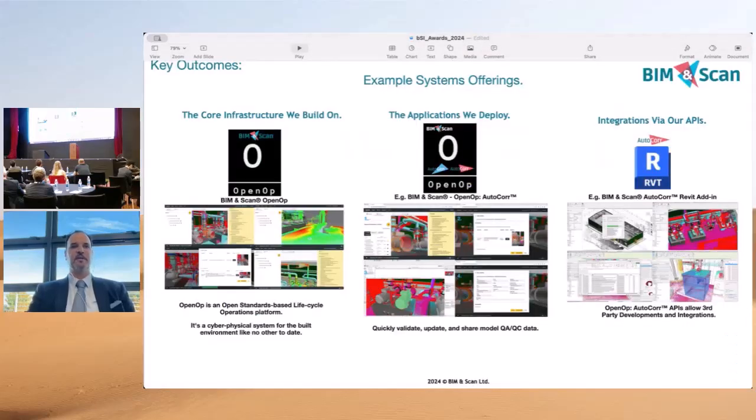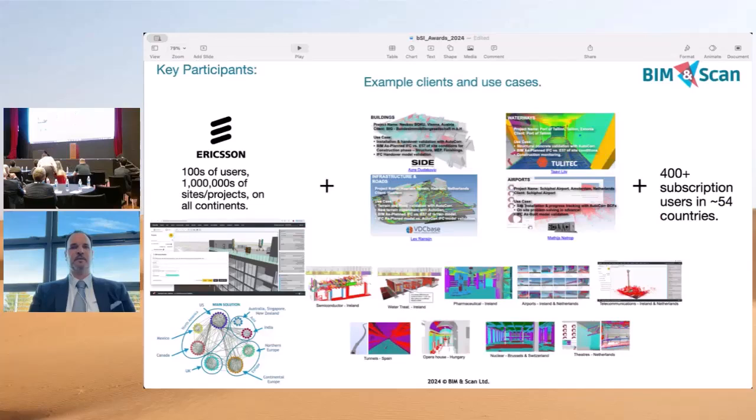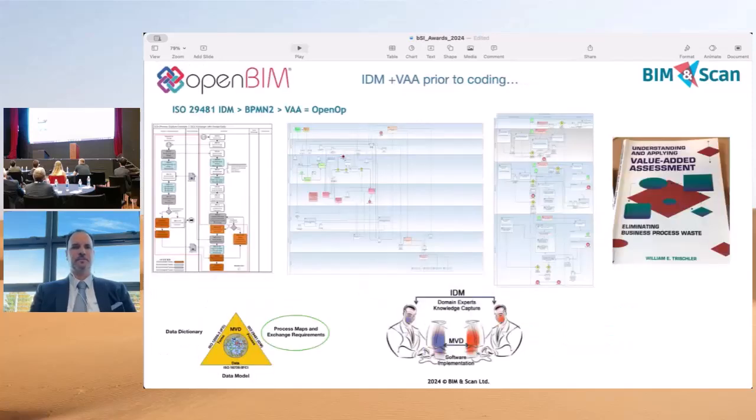So here are the different deployments. On the left-hand side, customized OpenOp. In the middle, subscription-based, and all of our APIs as well. To recap, the Ericsson Site Digital Twin customization of OpenOp, the major clients in the middle, and the subscriptions in countries where we have used these technologies.